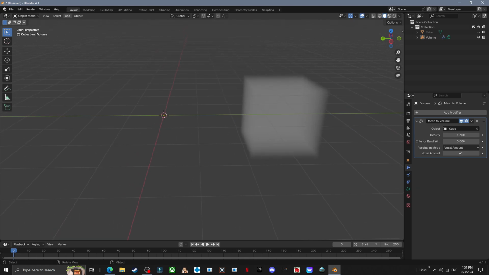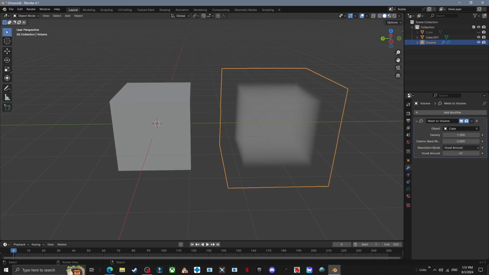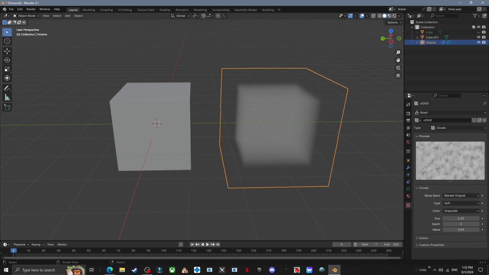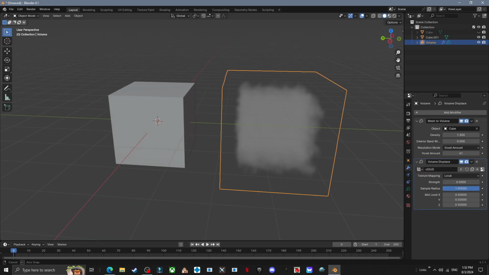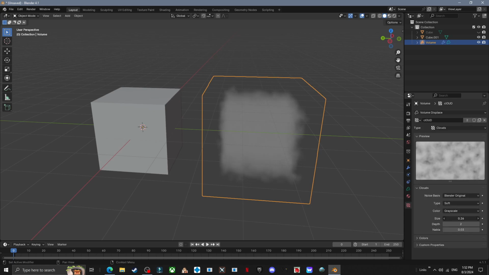Now what we're going to do is add another shape, like let's say a cube again. Go to the volume, and we're going to add a texture to the volume. Let's name it cloud and select clouds. Okay, now in the modifiers of the volume we're going to add displace and select the cloud. So now, as you can see, which is pretty cool, you have a cloud.